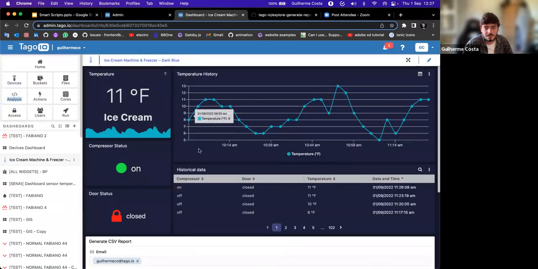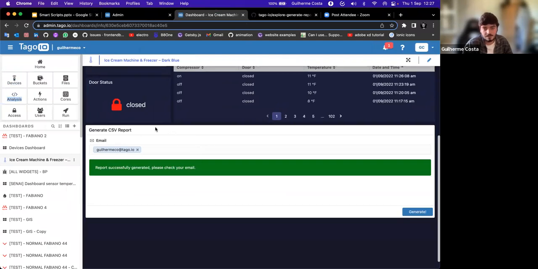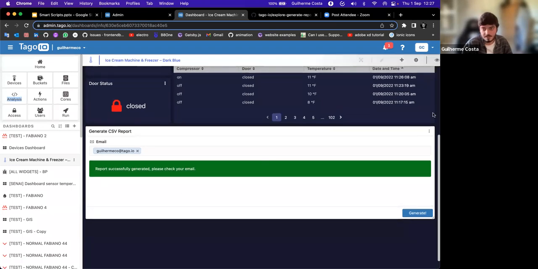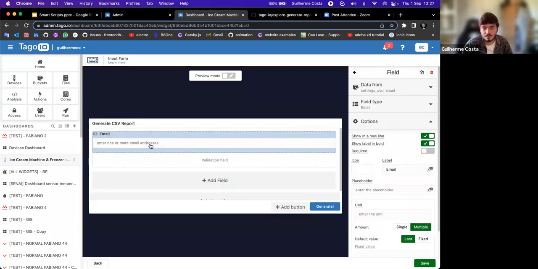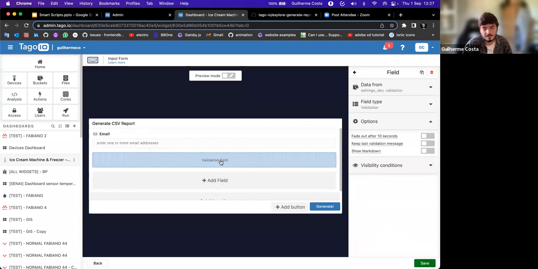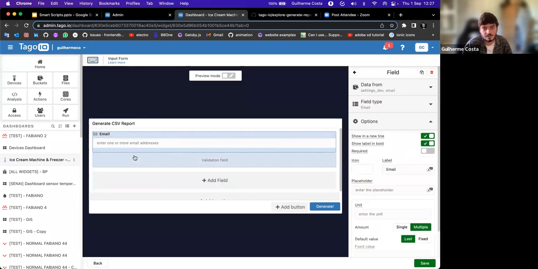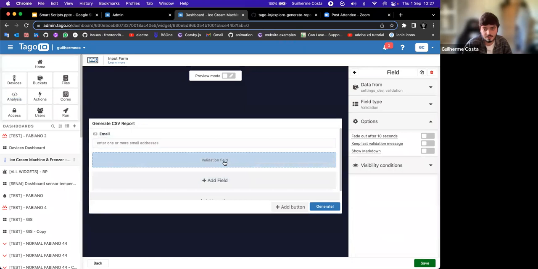What we need to do is set up a widget. In this case it will be the input form to trigger that analysis. I have already prepared this, but I will show the structure. Basically we need the email. And if you want to, you can set up a validation field as well. I will show it in the code. It shows that it needs an email and it has support for validation, but this is pretty much the structure that you need in order to trigger that analysis.